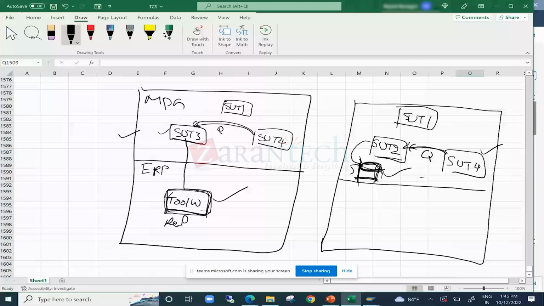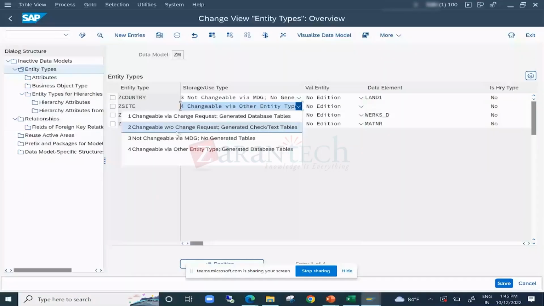So with this concept, if you read the description for type 2, you'll understand. Changeable without change request. The first thing is generated check and text tables. That means a table will be created. I don't call it a staging table because we are not storing the data temporarily. The data that you are storing into your SU type 2 table is a kind of active area table, similar to that one. It is not going to be added or deleted for every CR. It's a kind of reference master data table only.